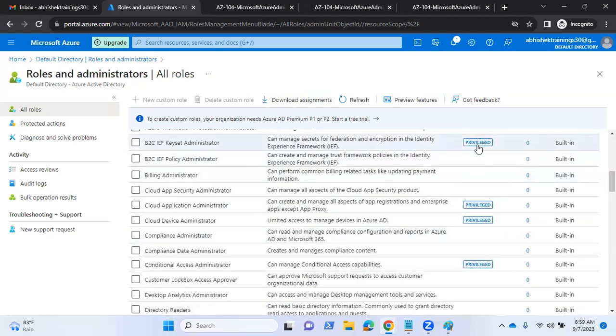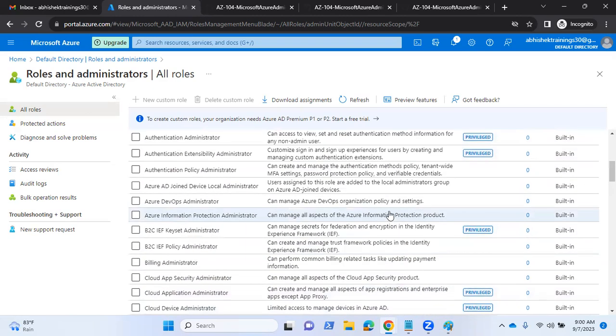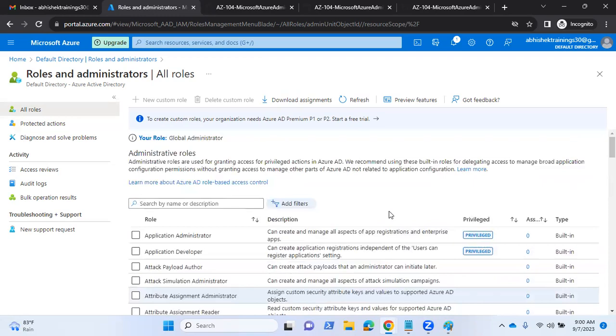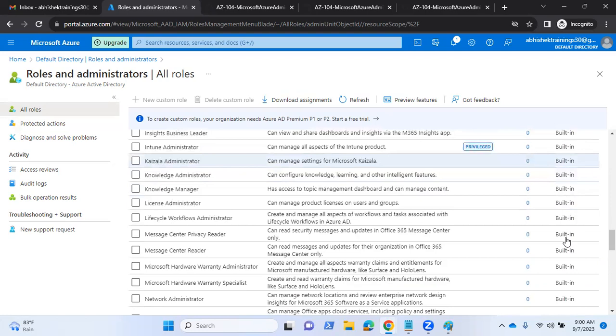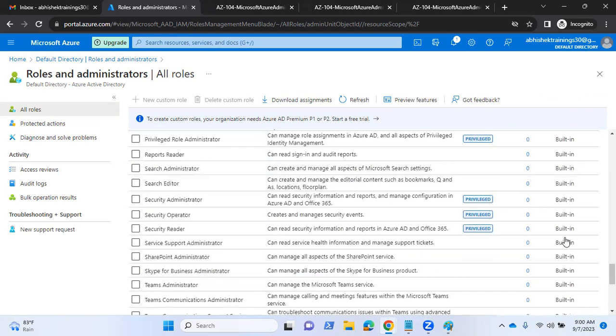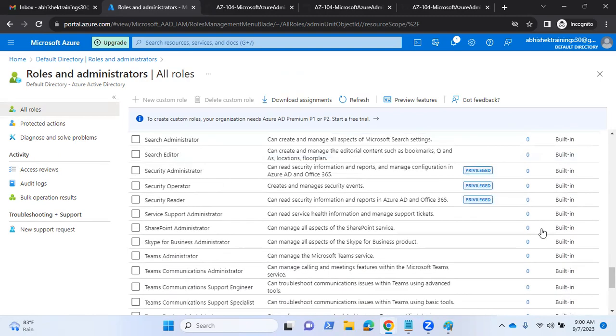So you can see privileged roles. What are the privileged roles? You can see that cloud application administrator is a privileged role. Cloud device administrator is a privileged role. Conditional access administrator is a privileged role. Directory writer is a privileged role because you can do anything in the directory. These all are built-in roles.